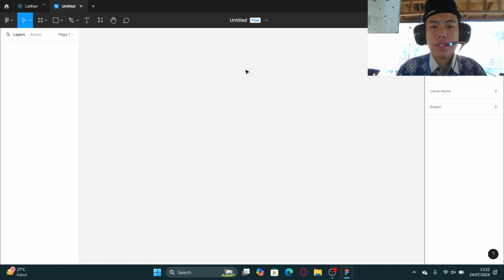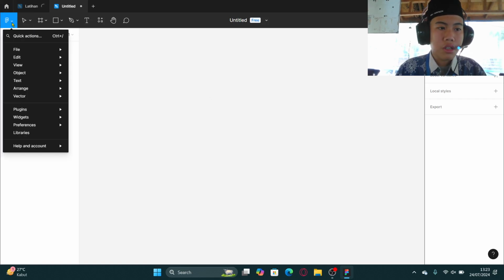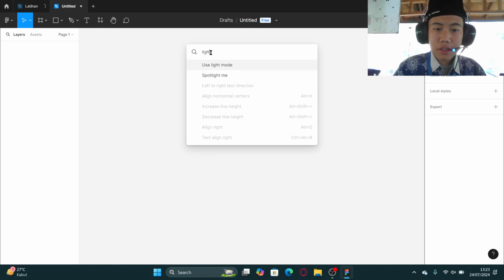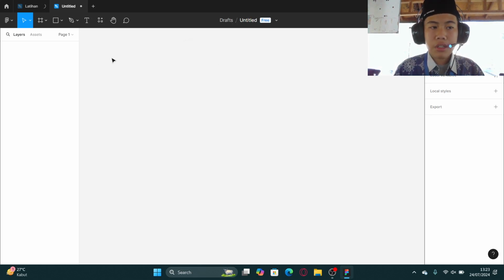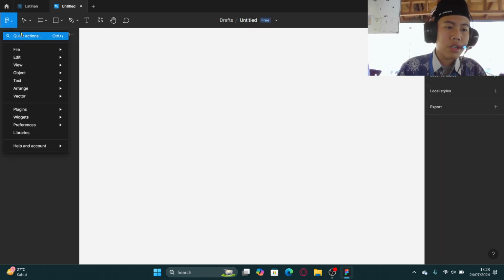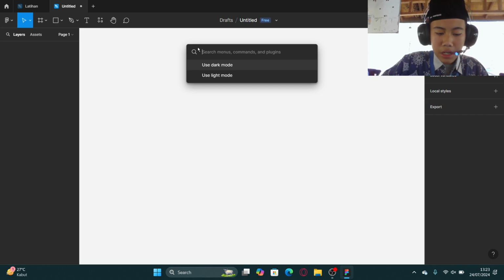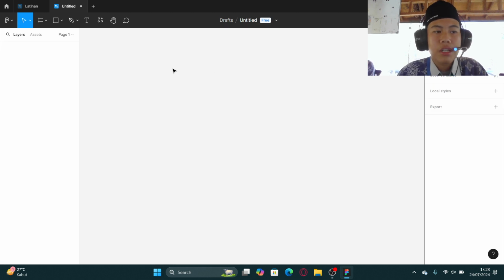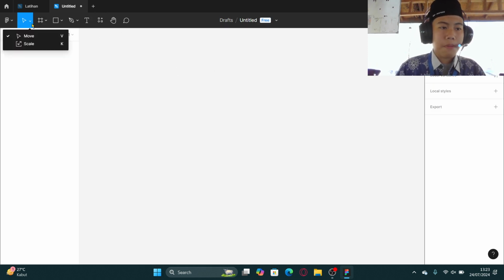Now if you guys don't like this bright one, you go here and you go to quick actions. Now you can search for light. Now use light mode. Or if you don't like the light mode, you can use dark. Use dark mode, which makes it dark. But now since we're recording, it'd be better to use light mode.